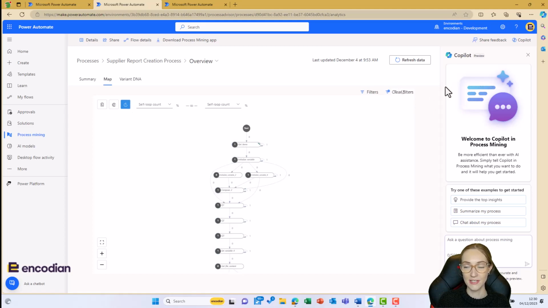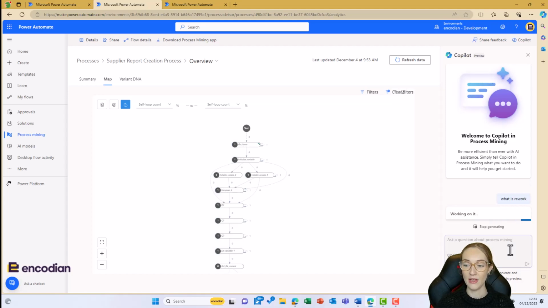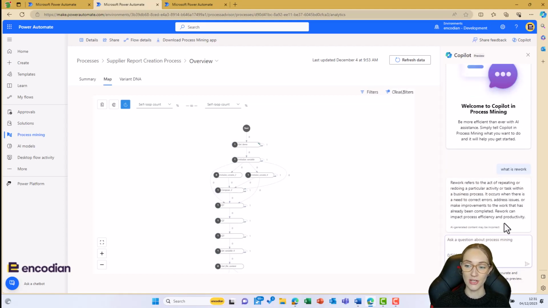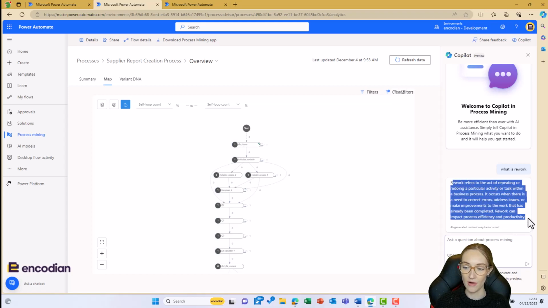And as you've probably noticed, we do have our friend Copilot sat here in the sidebar. So you can actually start to ask questions about the process mining process, about the insights and the data that you're receiving, and you can ask for top level insights of your flow as well. So I'm actually going to ask it what rework is because I'm not 100% sure. I'm just going to say what is rework, and then using its AI capabilities it's going to come back with an answer. We can see here that it's given me a nice little paragraph about what rework actually means.